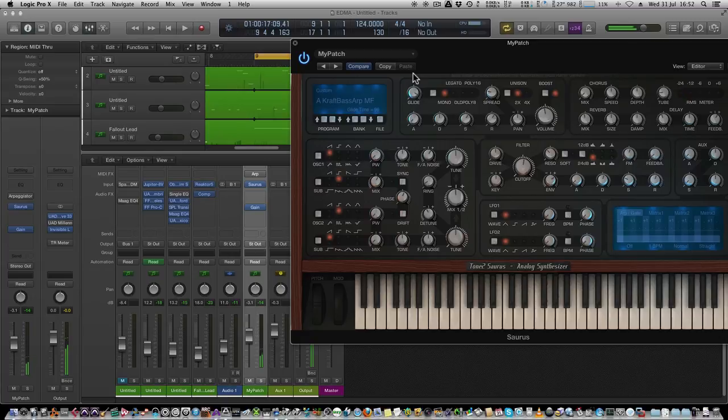Obviously, when you're programming a sequence, these long glide times are going to be pretty useless to you, because once you get the sequence going, these long glide times will mean you get tuning artifacts because it's not reaching the designated pitch of the next key in time. This is going to make more sense as I program a pattern. So let's go ahead and do that.